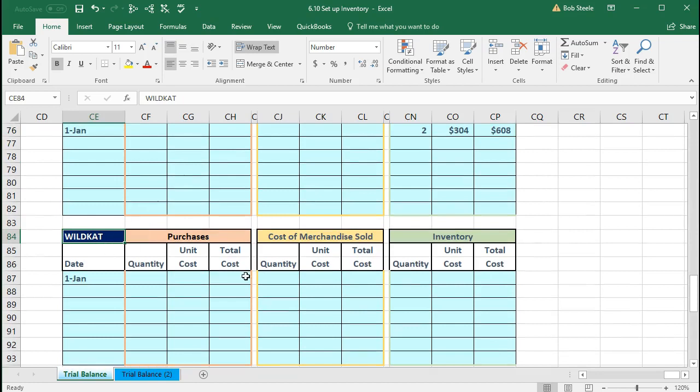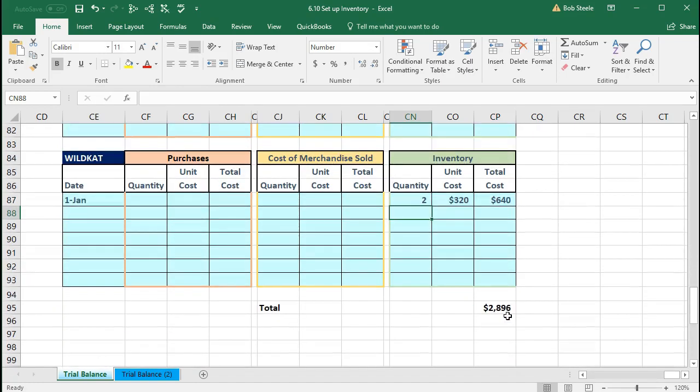We do this one more time, one more guitar. This is the item name. This is where we're going to put the information in cell CN87. We have 2 of those, tab, amount 320, tab, and we're going to do the math. That's going to equal, point to the 2 in CN87, asterisk or times, the 320 gives us the amount of 640.